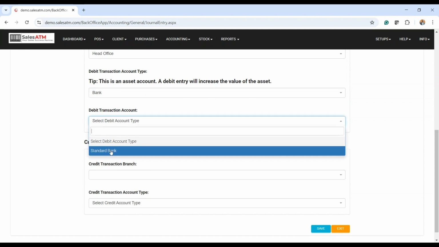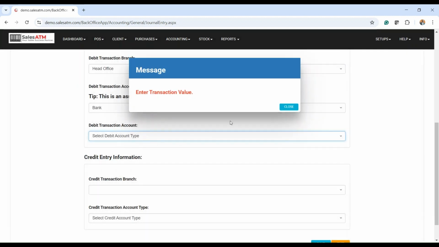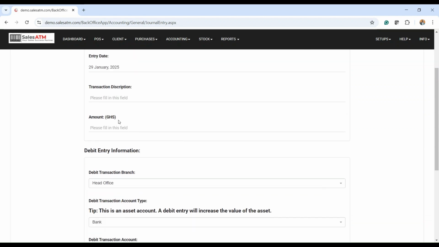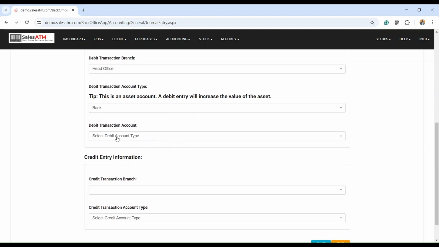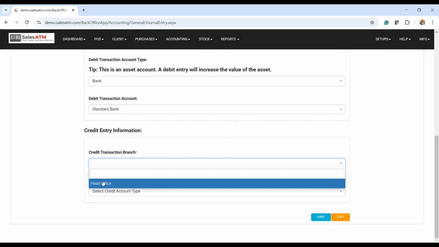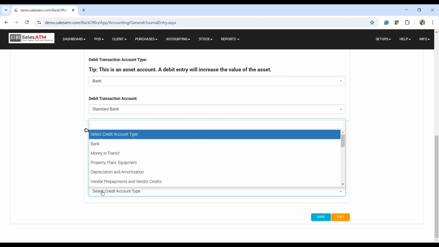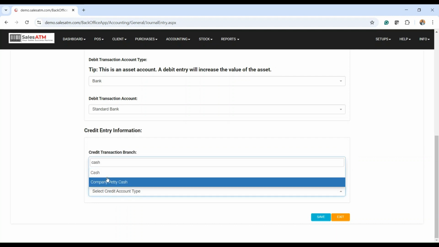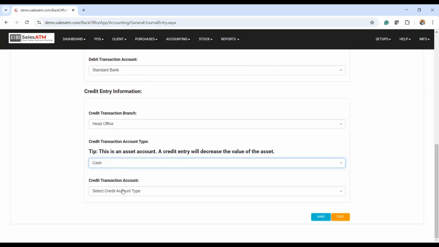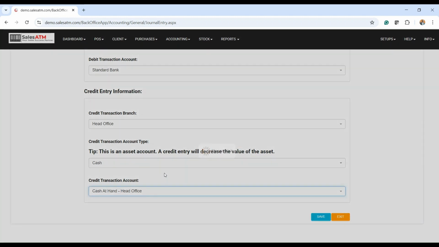You select the bank itself. Before you do that, it will ask you to enter the value. So we select the bank. And then we go to the credit branch and then the credit account, which is cash. And then we need to select the cash account. And then we have to fill in information and then you save. So very easy to transfer cash at hand to bank.